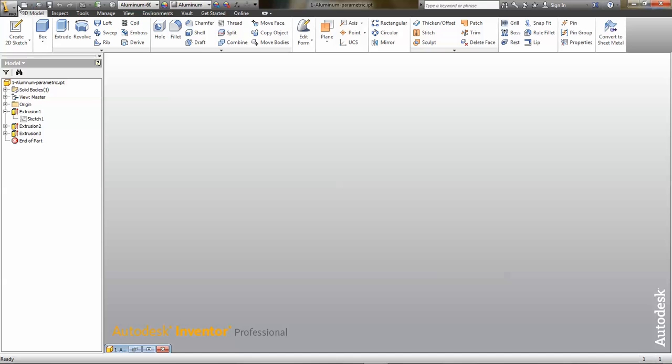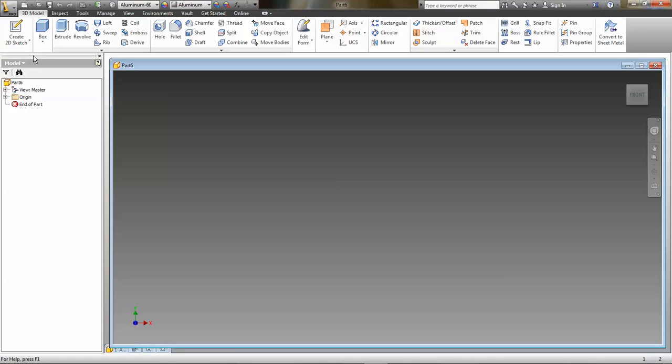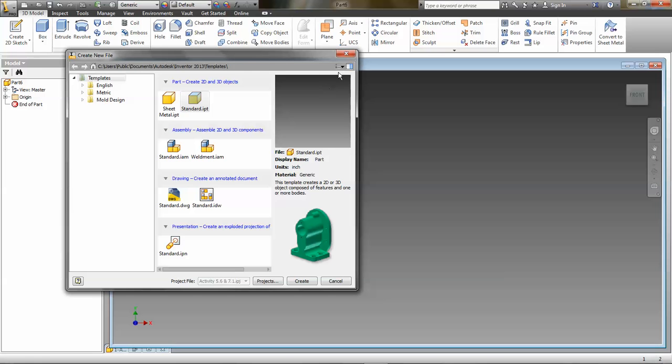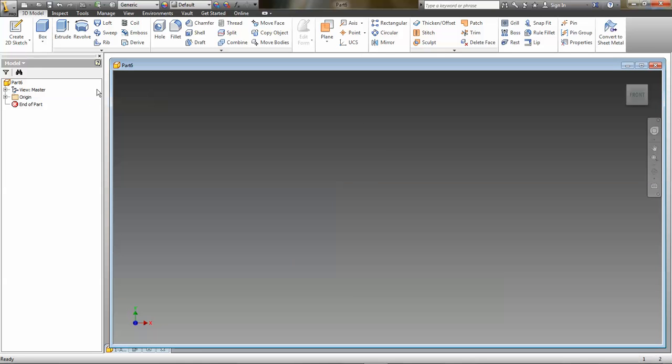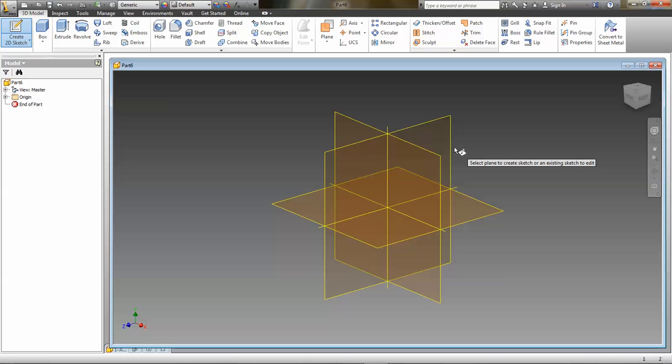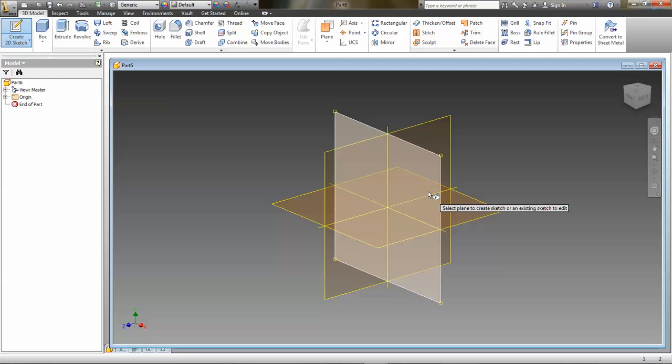So to create a new part, select, obviously, new part. If you click on this menu here, you need to select the standard IPT file. Then we need to create a sketch, and the easiest way I found to create this object is to basically create an L-shaped profile, extrude that, and then cut out the two notches. So I'll create the first profile on the XY plane.